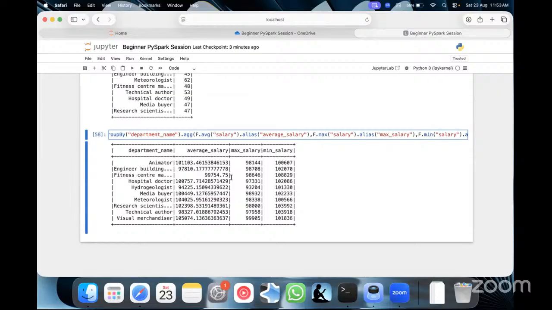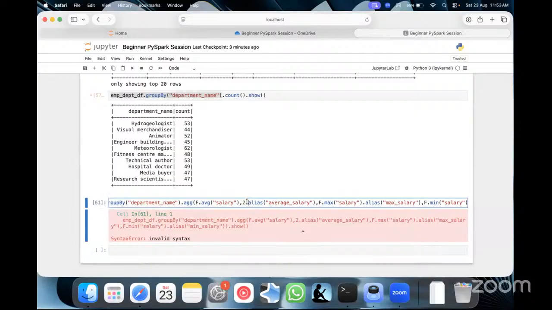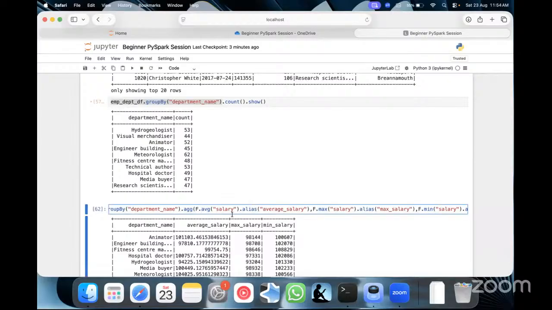So I will try to say round. And here I will probably put up to 2 decimals, and then I'll try to run. Okay, one second, I ran into an error. Let me check where the issue is. Okay, average is not defined, so I think I have to adjust this. Okay, I think somewhere I went wrong. Let me remove the round function first. Let me just get the query correct first. Okay, this is coming. Now I'll try to apply the round function.